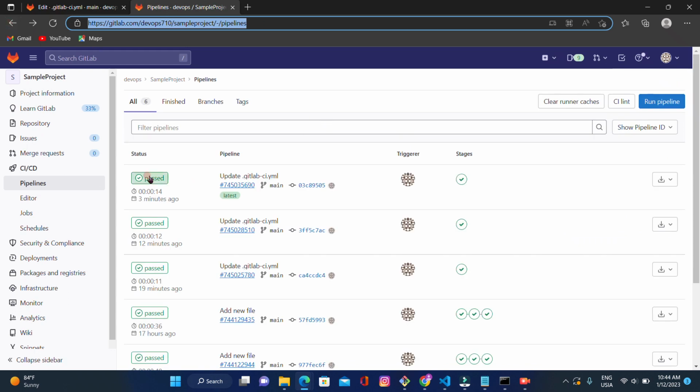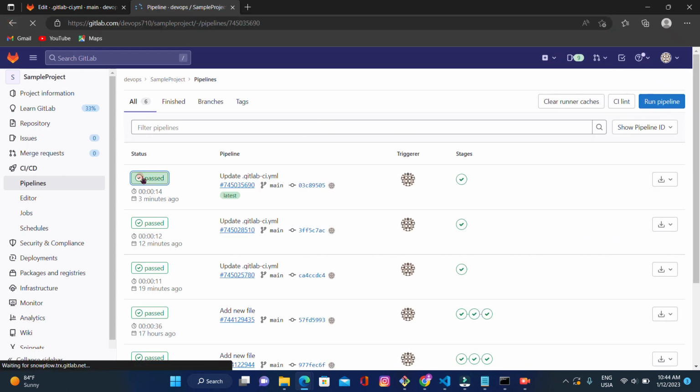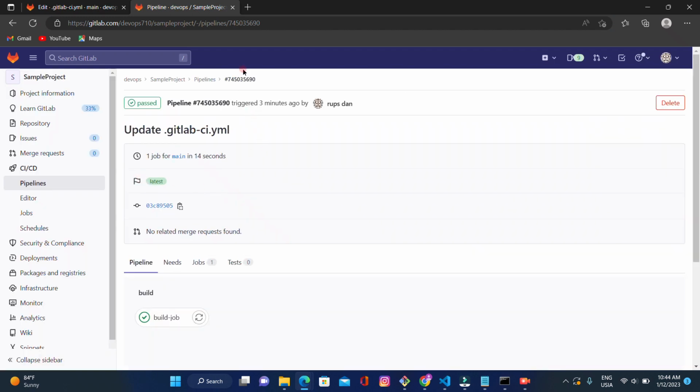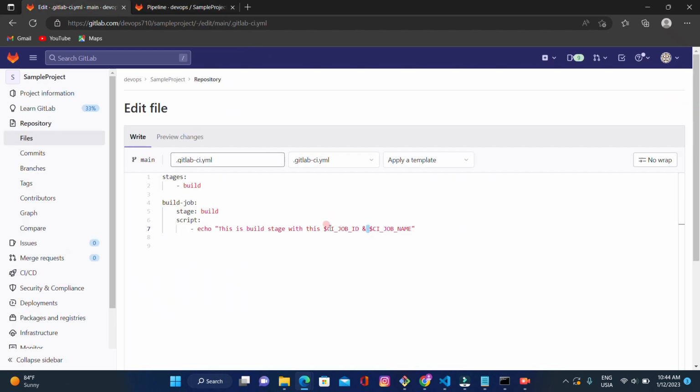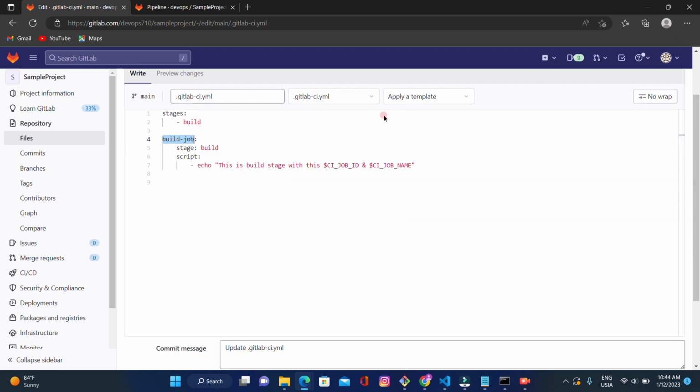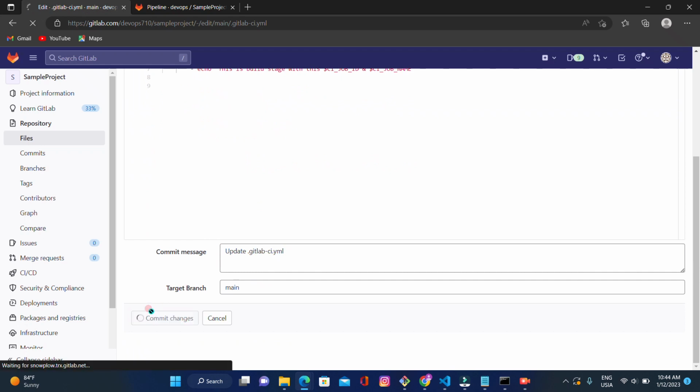Let's go back and click on the pipeline, and if we check the address bar, 745035690, it's a pipeline id. It's like a tree structure. The pipeline is just like a parent and the stages are like children. The parent has only one id but the children have different job ids. So currently we are just printing $CI_JOB_ID and $CI_JOB_NAME. So what's our job name? The job name is build-job. It will display there. So let's go down and click on commit changes.